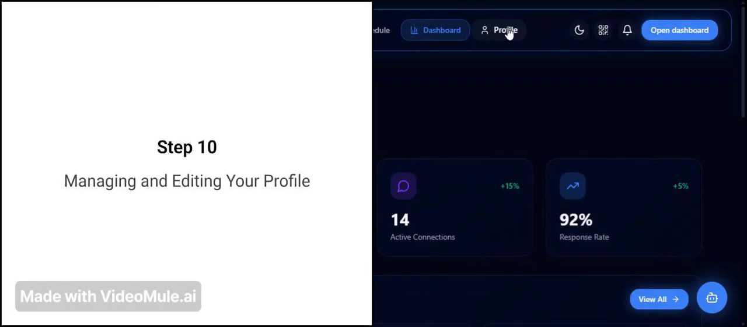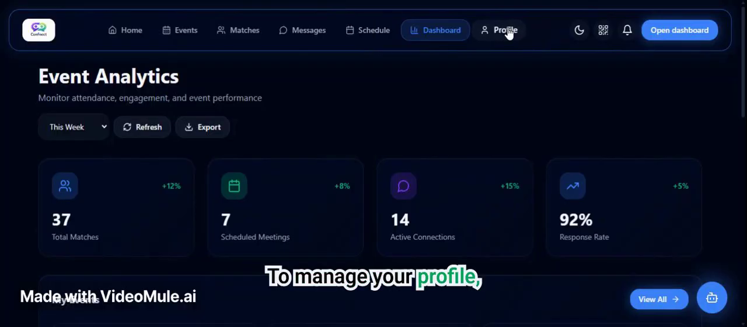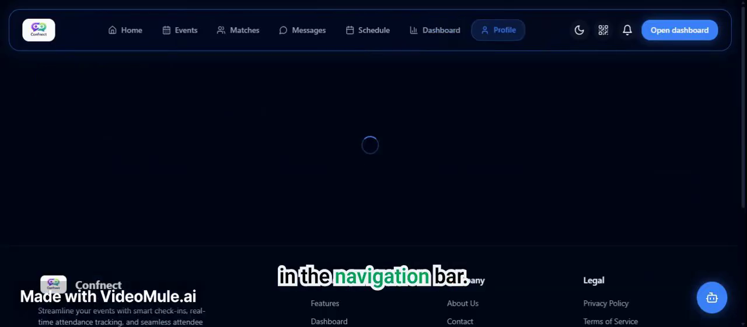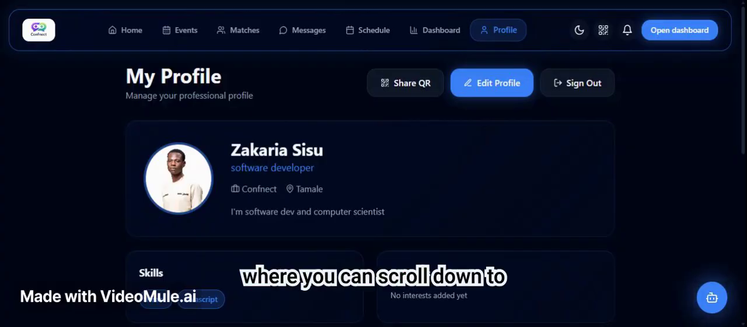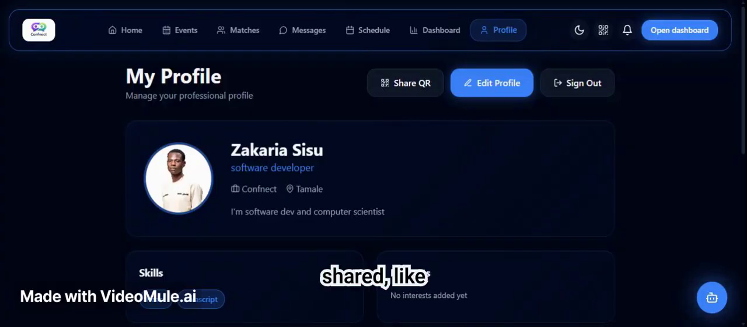Let's move on to managing and editing your profile, where you can update your personal details and how others see you on the platform. To manage your profile, click on the Profile tab in the navigation bar. This brings up your My Profile page, where you can scroll down to review all the details you've shared, like your bio, skills, and interests. Then scroll back up to the top.